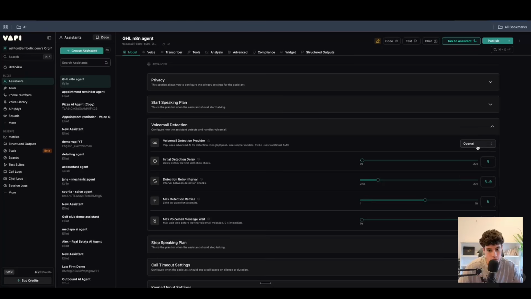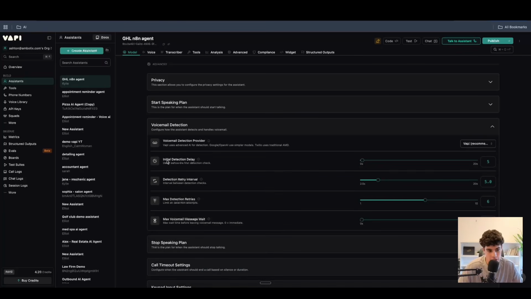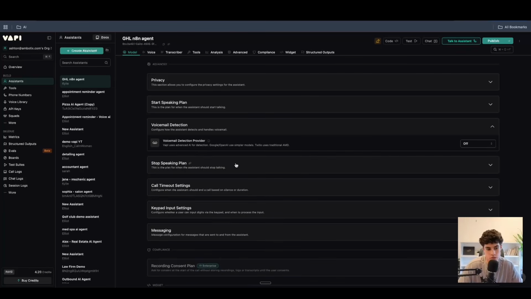You can add it in by Google, OpenAI, or Twilio. But you can actually customize this and flick it on, and then you have all the different settings right here. You've got delay before the first detection check, interval between detection checks, limit on decision time. Essentially, Vapi's AI is checking to see if it actually is a voicemail or not, right? So this is very important in outbound calls. I would recommend switching this on.